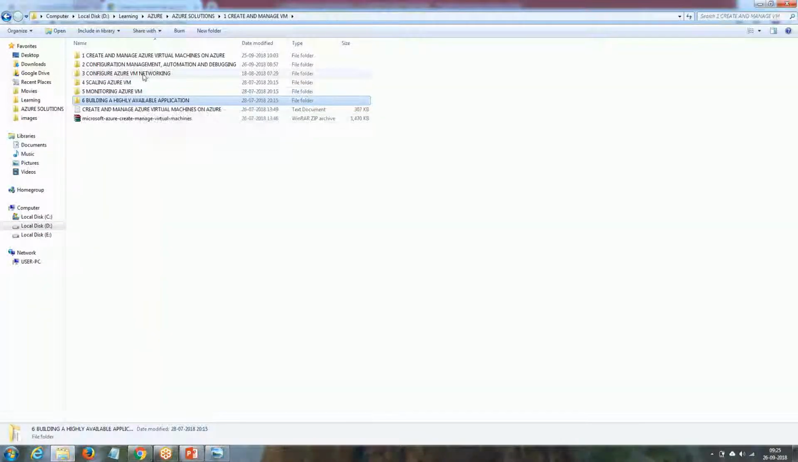You're going to create a network. You're going to put a security group into it. You're going to put a virtual machine inside that. You're going to create an availability set. So all the things you can write out immediately.